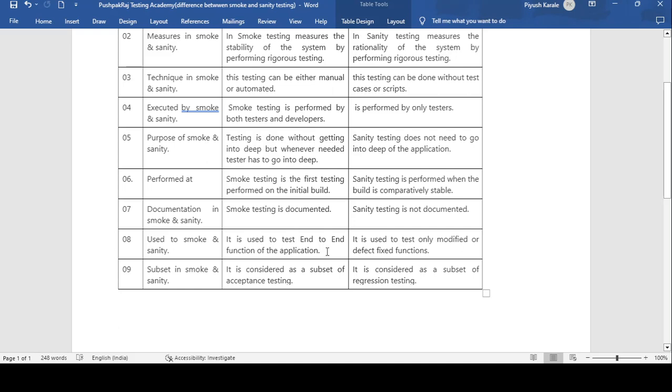Okay, and the use of smoke and sanity testing: smoke testing is used to test the end-to-end function of the application. As I already told you, guys, we can test all parts of the application in smoke testing. So that's why it is used to test the end-to-end function of the application. Sanity testing is used to test the modified or defect fix functions. Meaning when the defect fix or the functionality is perfectly fine, that is the time we perform sanity testing.